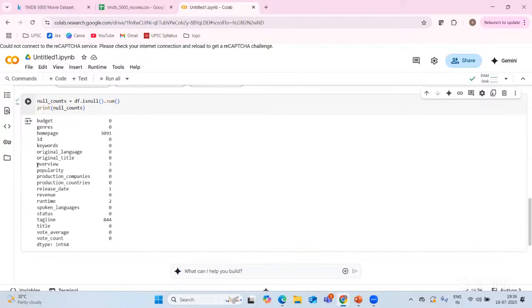So now what are we doing? I mean, which columns do we need here? We just need genres. In genres we have 0 null values, and in keywords we have 0 null values, and in overview we have some 3 null values. So we'll have to remove these null values, correct? We'll have to fill these null values with something else, because we'll be using this overview column, correct?